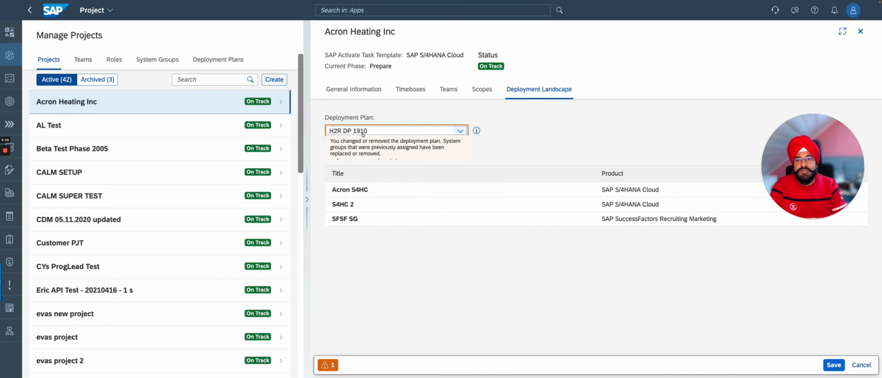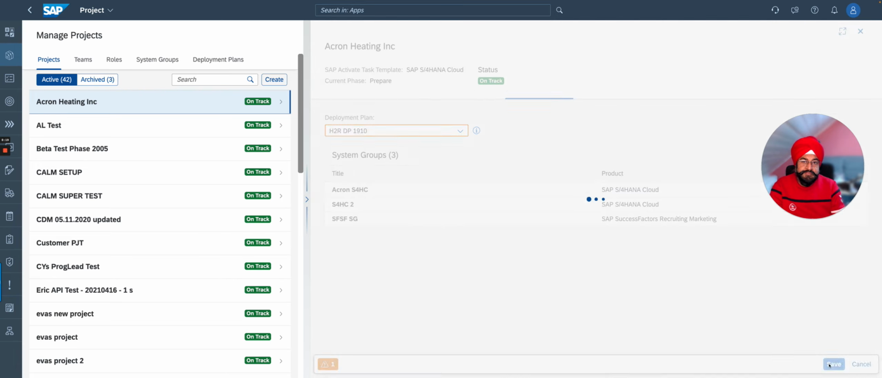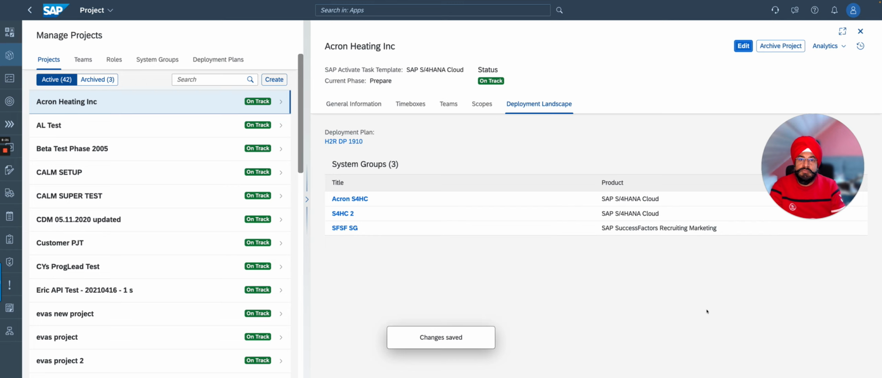And this is the plan which I just created, 19th October. And you see this deployment plan automatically derives the 3 system groups for me. It also gives me a warning that I should be careful because my previous landscape definition is being overwritten. So that's with the deployment topic.